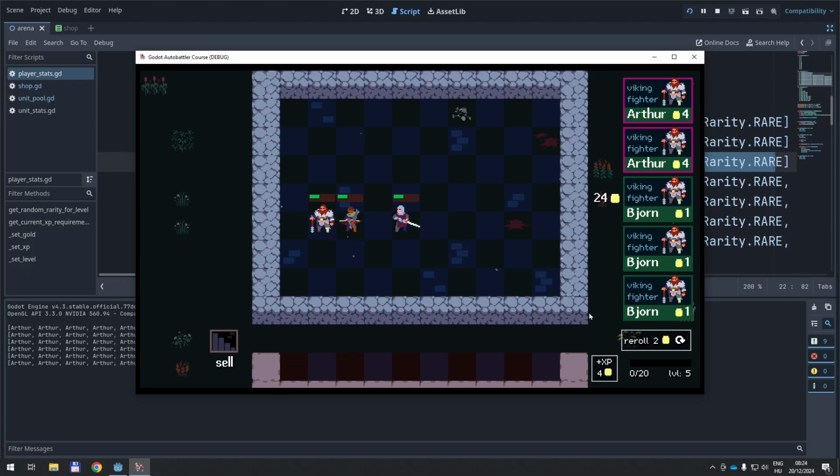So everything related to the shop or this unit pool mechanics works perfectly fine. Putting back units to the pool works, removing them, rolling based on the level, everything works fine, but we do have some issues with the unit cards. One issue is that the images won't update. So Arthur, Björn, and Robin all have the same image.